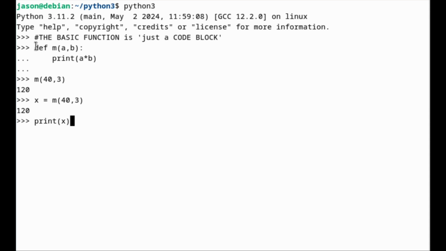Now the weakness of this is that if we equate the function to a variable named x, if we say x equals the 40 times 3, or a times b, we still wind up with 120. Well, what happens when we want to print the value of x and we get None? So what's happening here is, yes, from a syntactical perspective, this is a function. But from a value perspective, it doesn't return anything. It's valueless. It's nothing more than a code block.